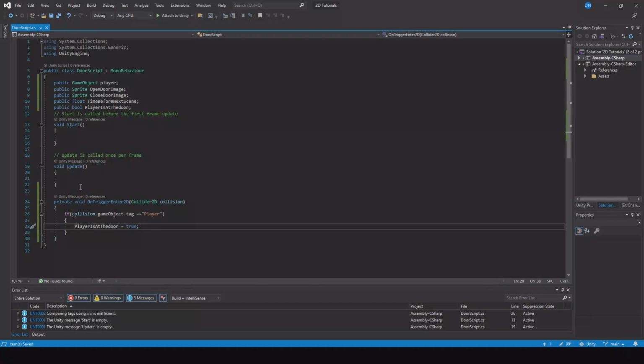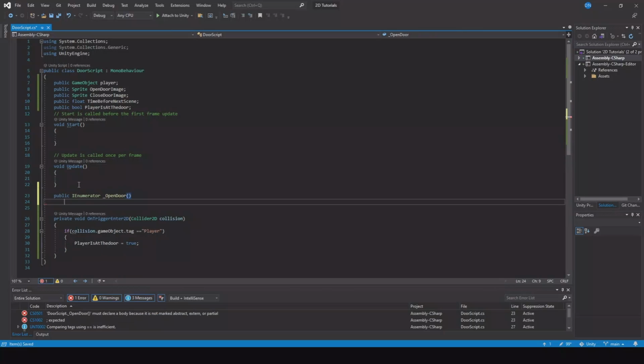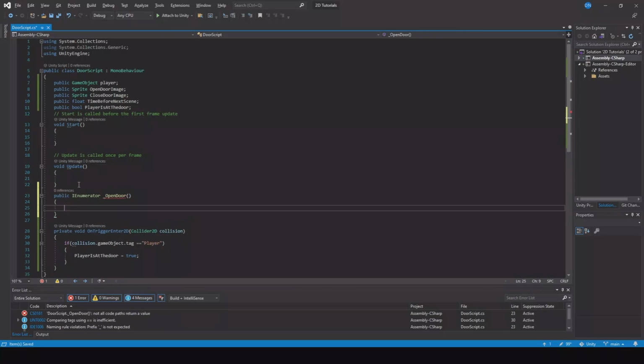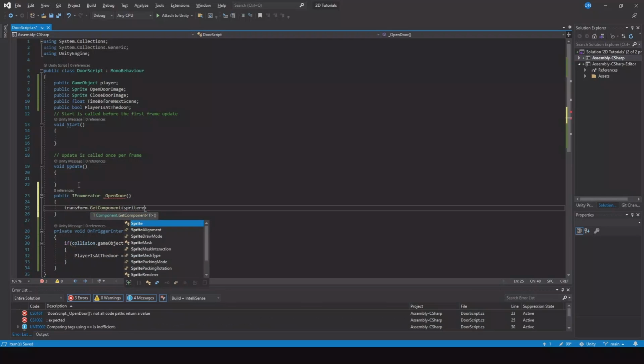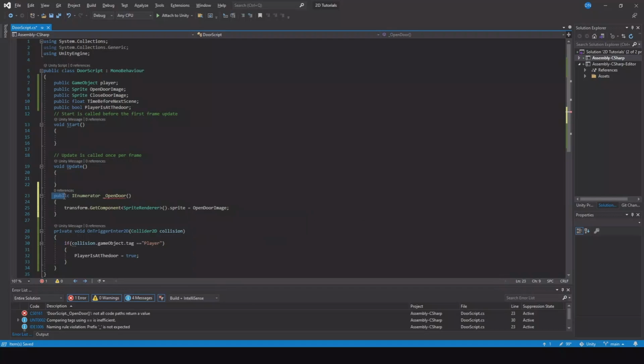Then we need an IEnumerator. So let's make a public IEnumerator, and this will be open door. And when we are opening the door, we will say transform.GetComponent SpriteRenderer dot sprite is equal to open door image. So when we are running this IEnumerator, we will take the sprite on this door and change it with the open door sprite.